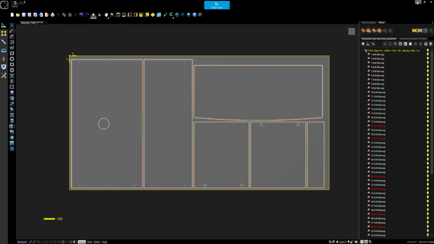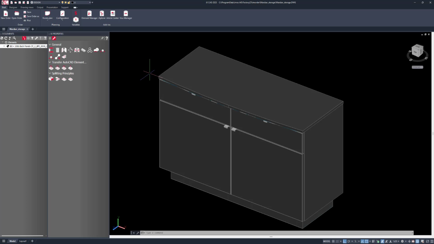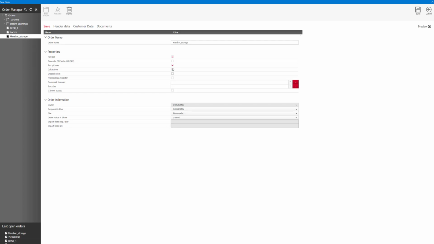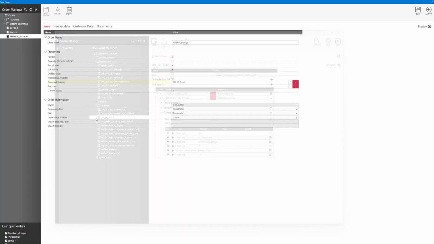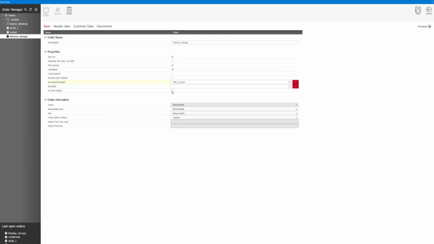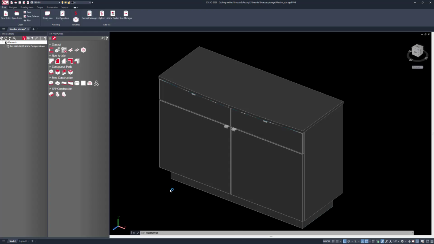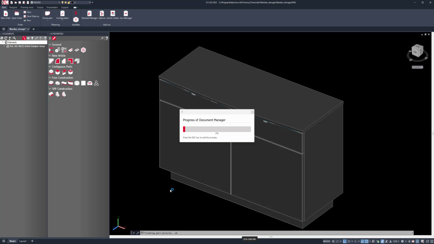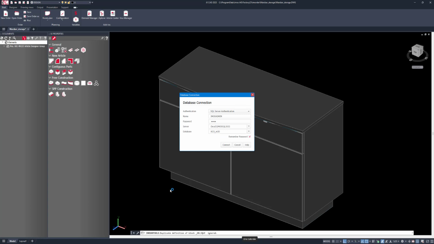Okay, so now that I've got my nesting results, I now want to pass more information out into production. So what I can do is save my order again, but this time what I want to do is go to Document Manager and create an iX Scout output. Save that. And by going to Organizer, once this is saved with Document Manager, we'll be able to see the prices for the product. And we'll also be able to upload to iX Scout.